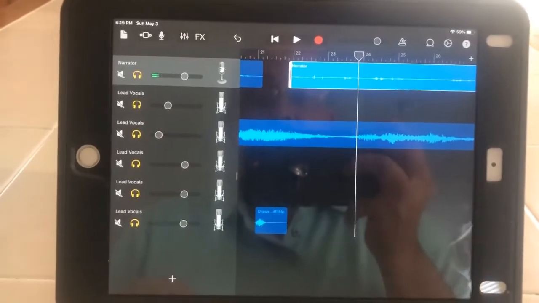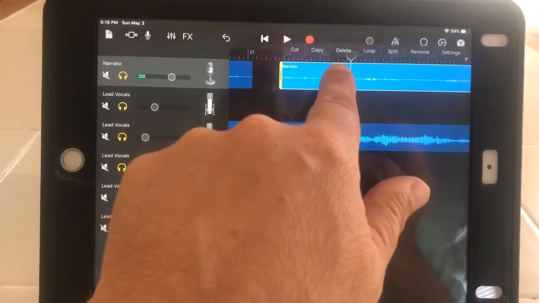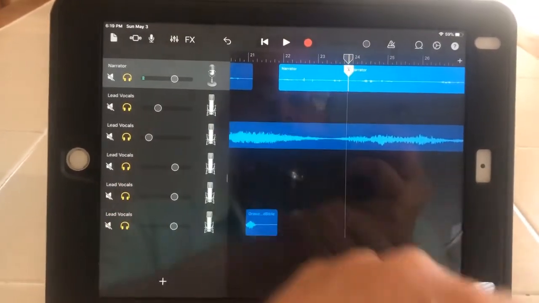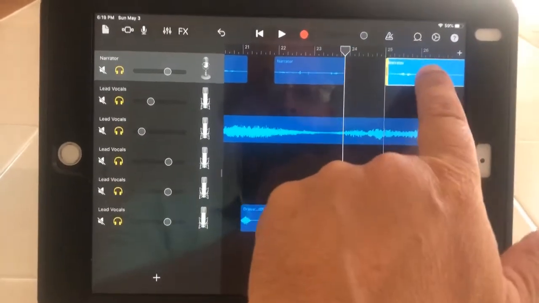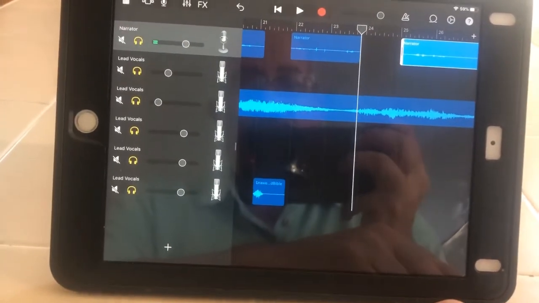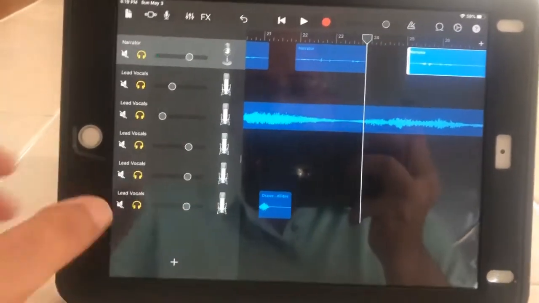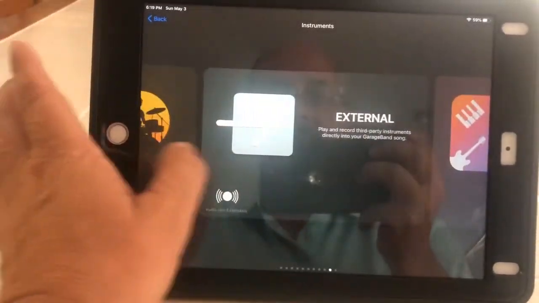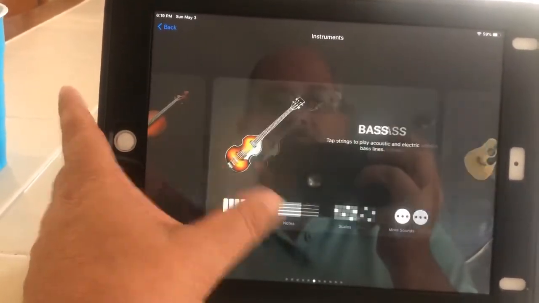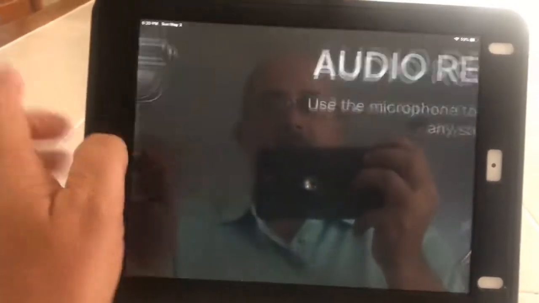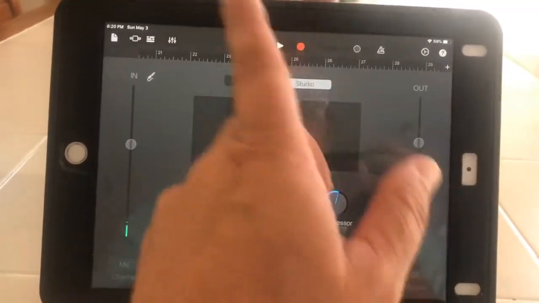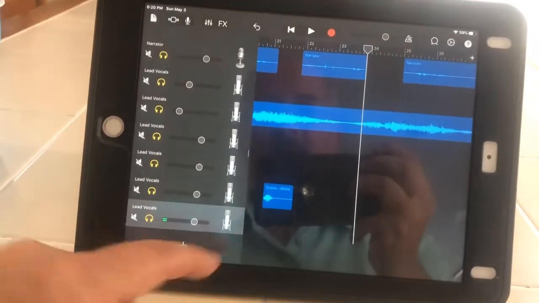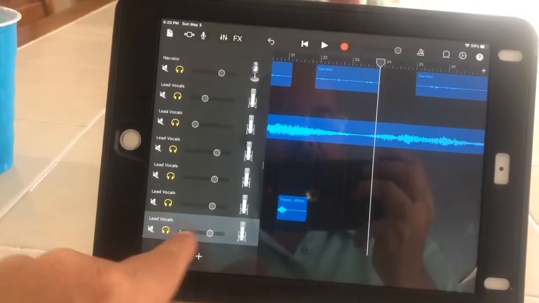The same thing's going to apply. I'm going to double tap on here. We're going to hit split. I'm going to move my little scissor marks down. And now it's time for me to add another one to this. So what I'm going to do is create another layer. Once again, voice. We're going to hit lead vocals and keep it as there. And once we do that, I'm going to flip it over, and you'll see that it is now down here.